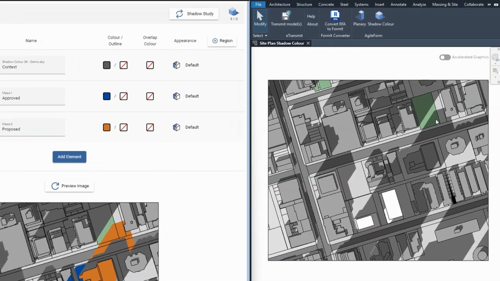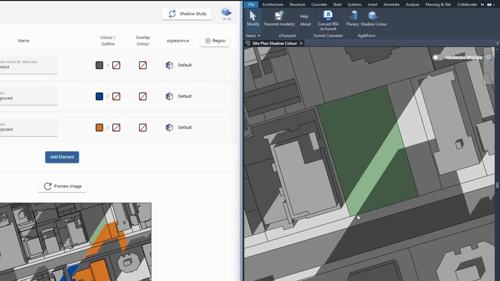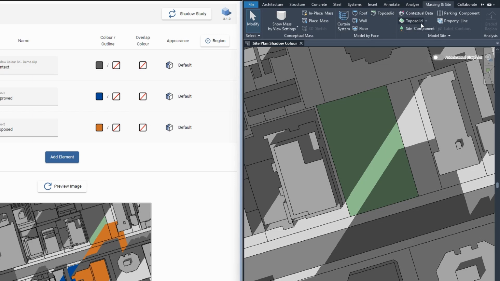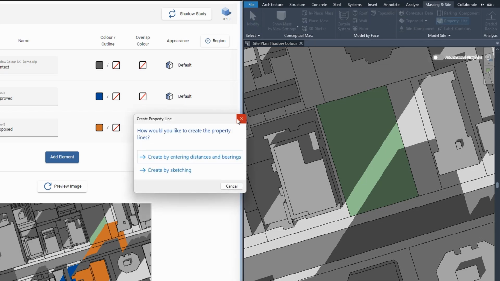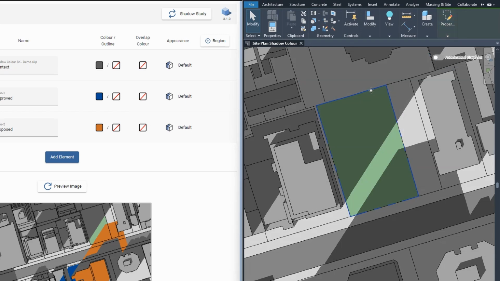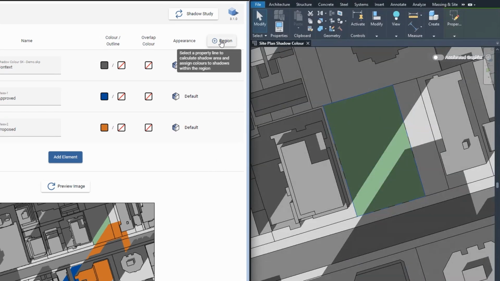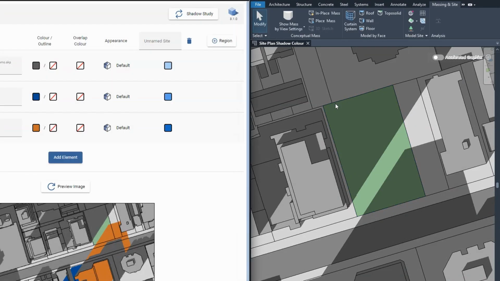If we go back to the view, we can see that the proposed building casts shadows over the park during certain hours. I want to highlight the additional shadow on the park, assign it a different color, and calculate the shadow area. To do that, I'll create a new region using the property line. I'll click Add Region in Shadow Colour and select the property line from the view.